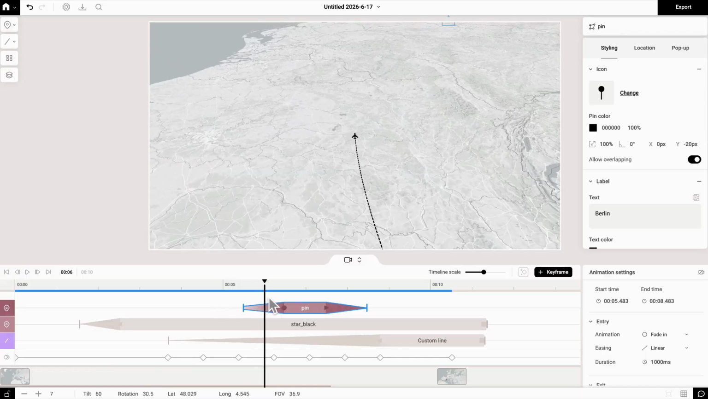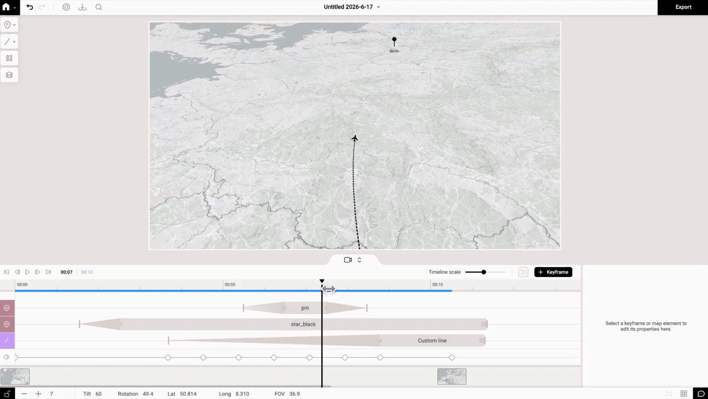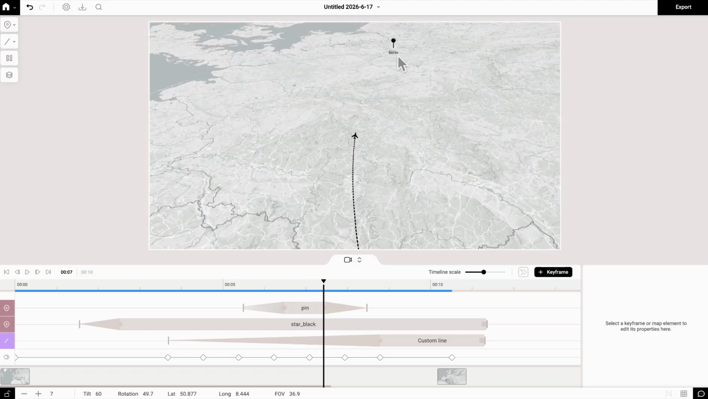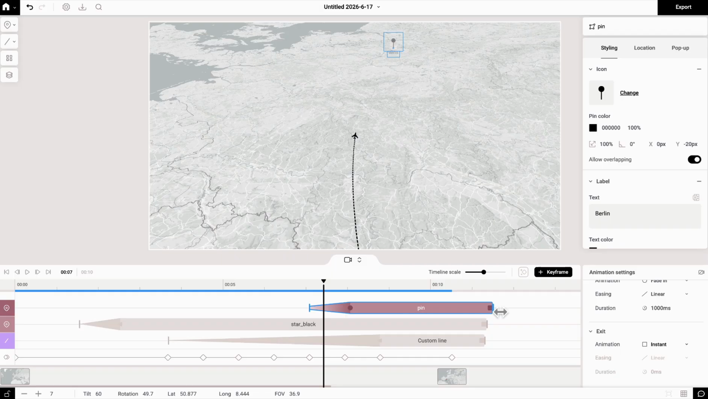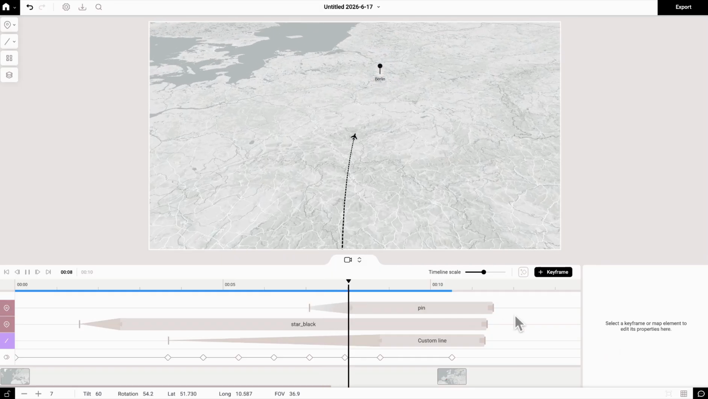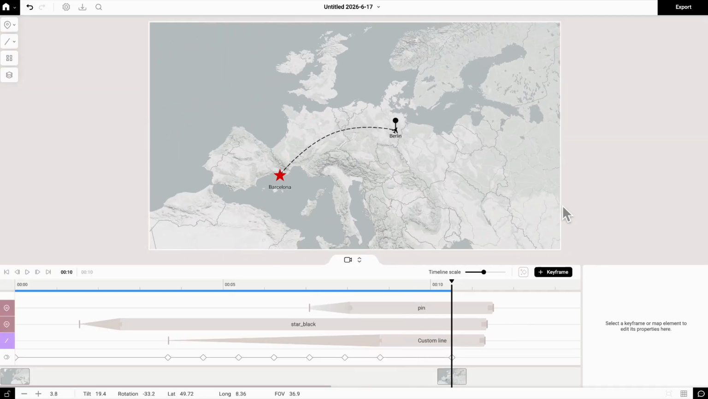In this case, I want it to appear right before we see it, so that would be right here. And then once again, I want the exit to be on instant, and I want to drag that out. And that's our animation done.